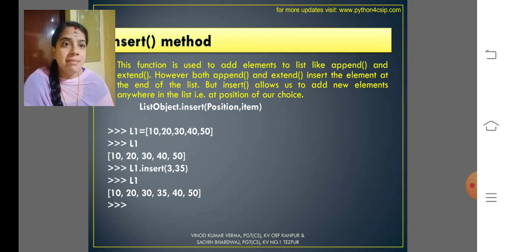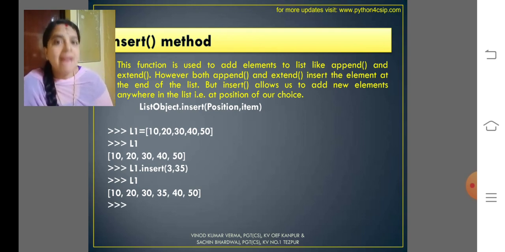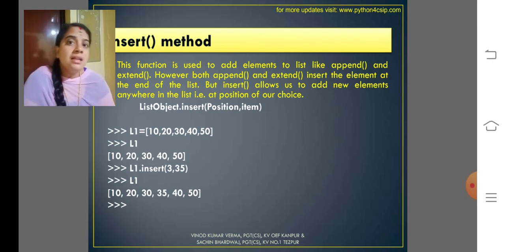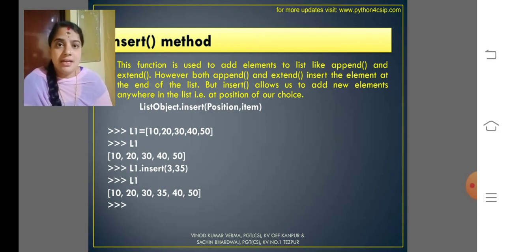It is very similar to append, but append and extend will only add elements at the last of the list. Using insert, you can add any element in any position. What happens? After the new element, the rest of the items will follow.